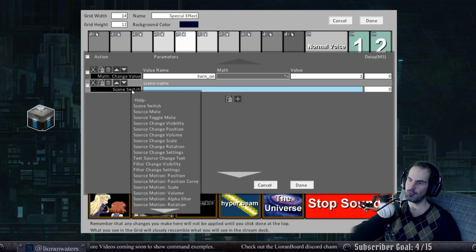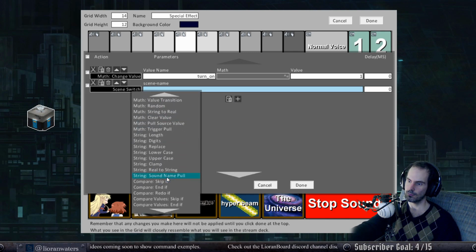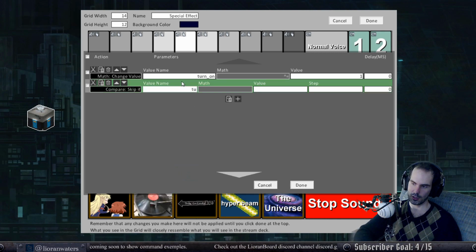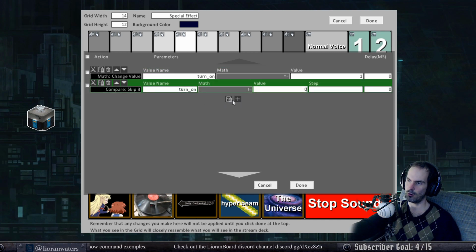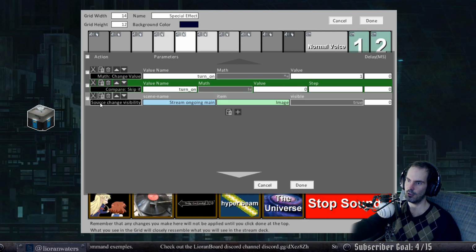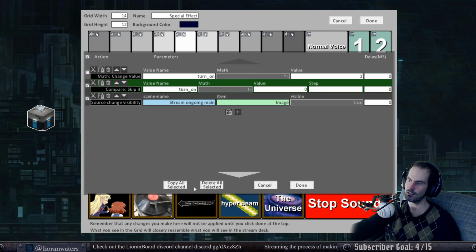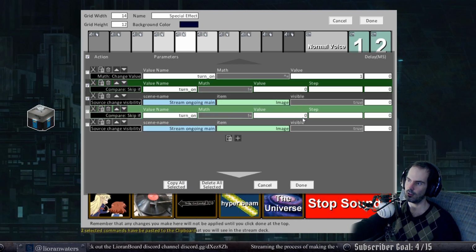And then after that, you add skip if turn on is not equal 0. So meaning if it's 0, it'll skip the next part. And then I paste source change visible, stream ongoing. So basically the little loot box that I have on the side here, it'll turn on if it's 1. And then I can just copy this, put it here, and then invert it. So if it's not 1, it'll turn it off.